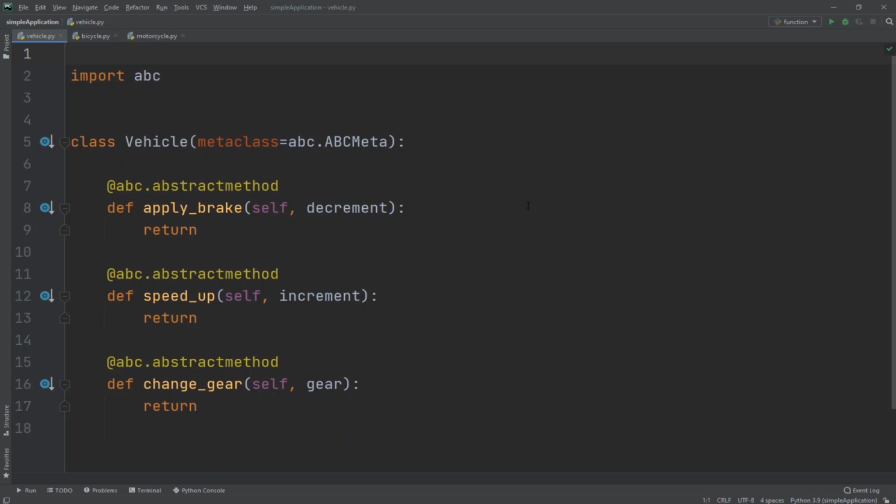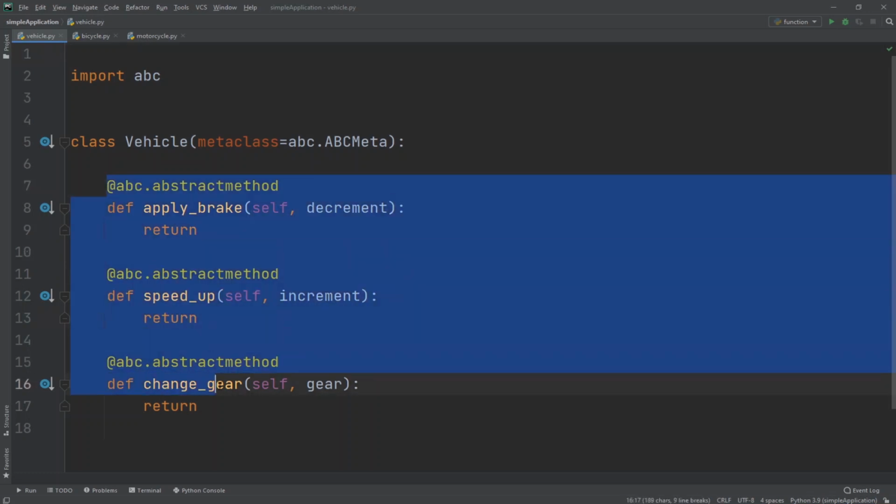Let's now switch to the IDE to see these abstract classes in action. We have created an abstract class here and named it vehicle.py. Next, we have declared a couple of methods that we would like the inherited classes to implement.